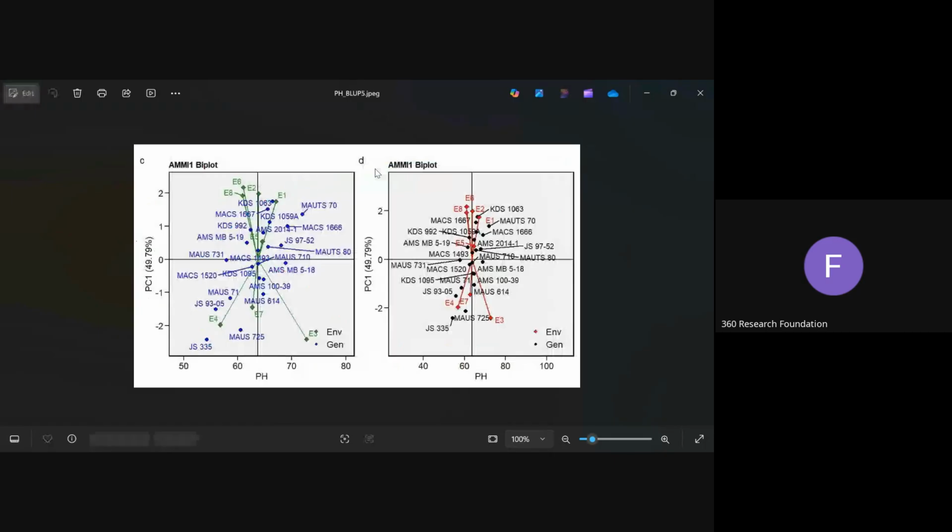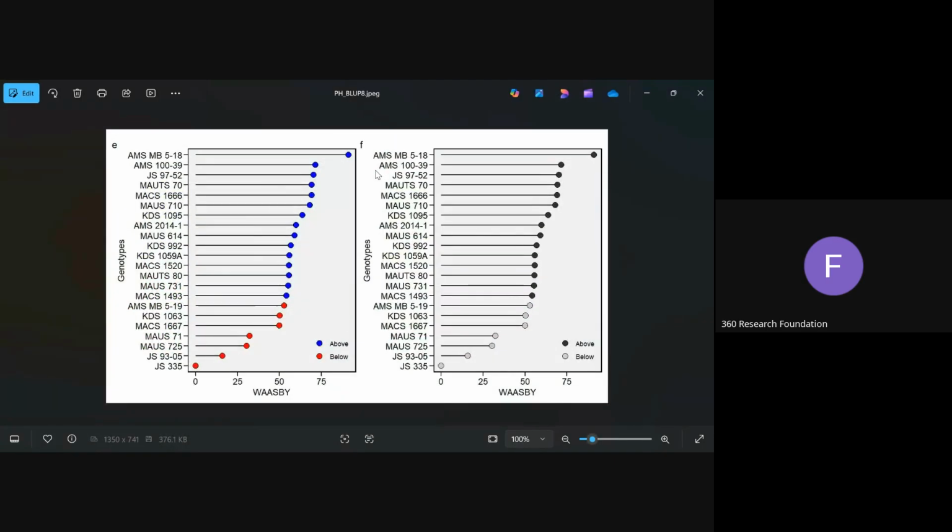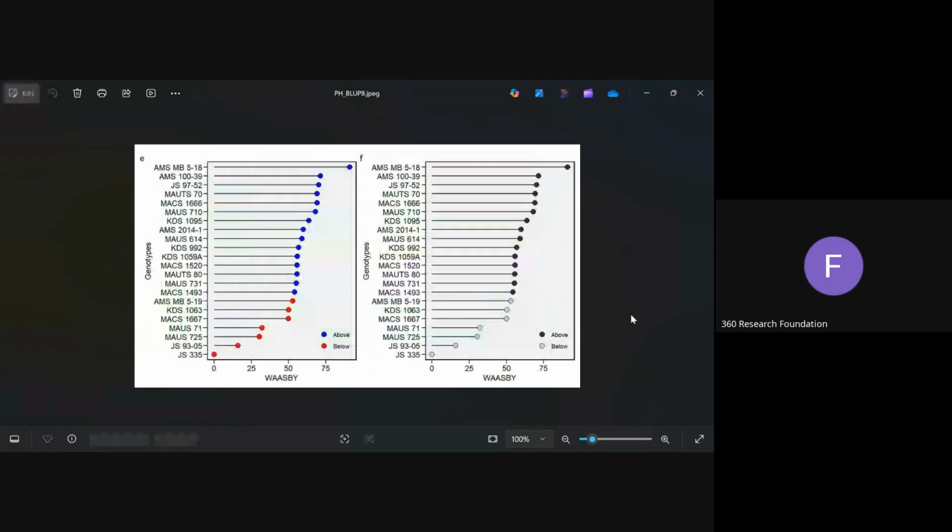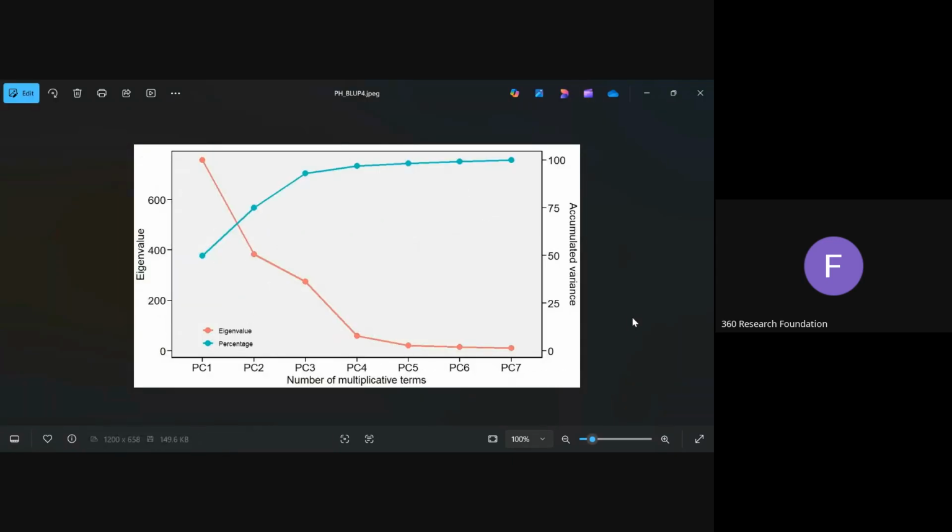Then secondly, the same graph with the WAAS model. So model change, ranking change. Then here also you can see the PCs, all 7 PCs with eigenvalue and accumulated variance.